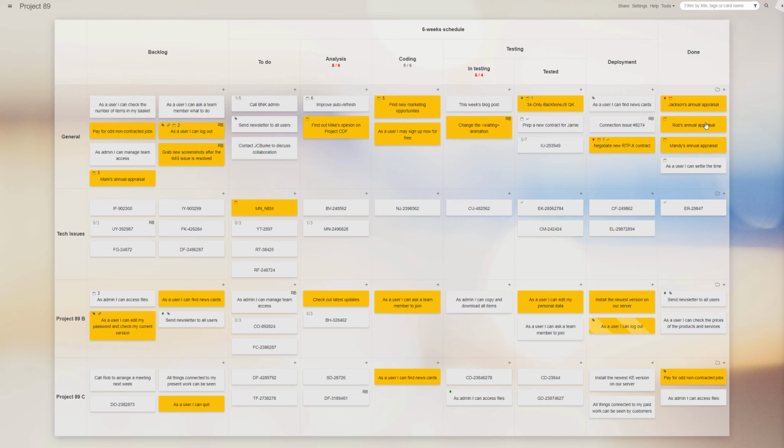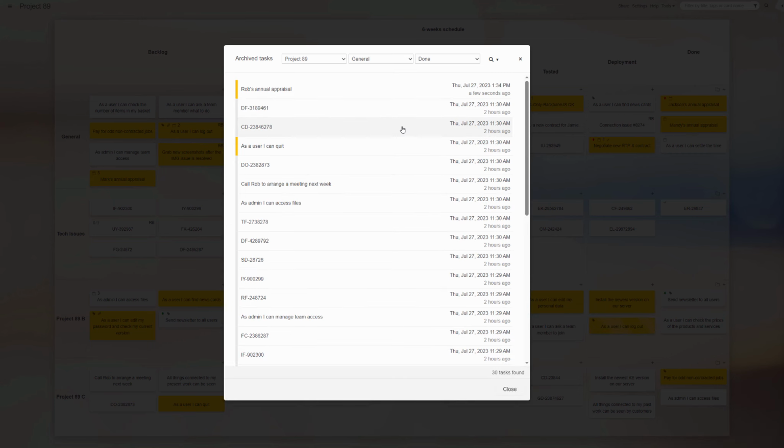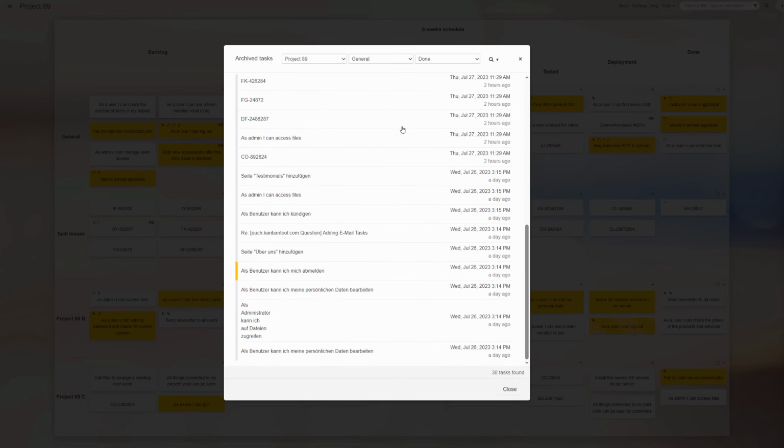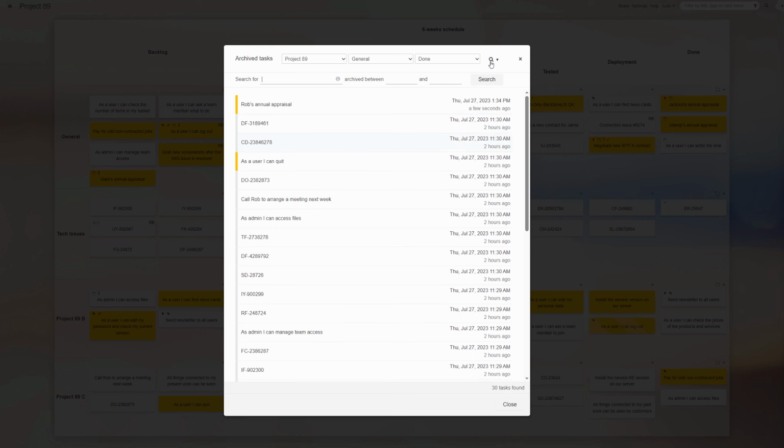The last of the additional board elements is the archive. Rather than deleting completed tasks, we recommend archiving them. Not only does that build a statistical record of your project performance, but it also sets your project history. Tasks will remain in the archive until you choose to delete the board or your Kanban tool account.